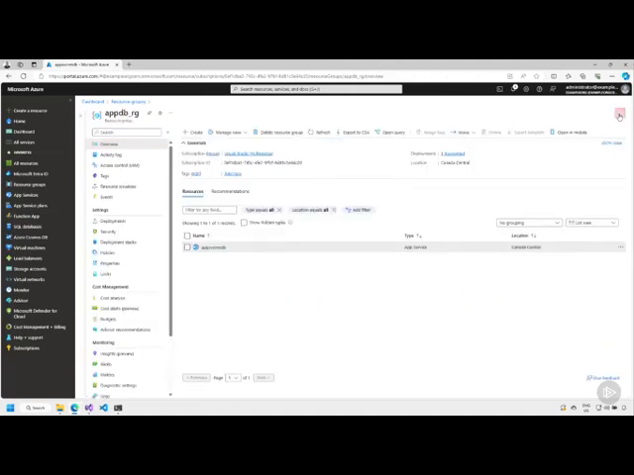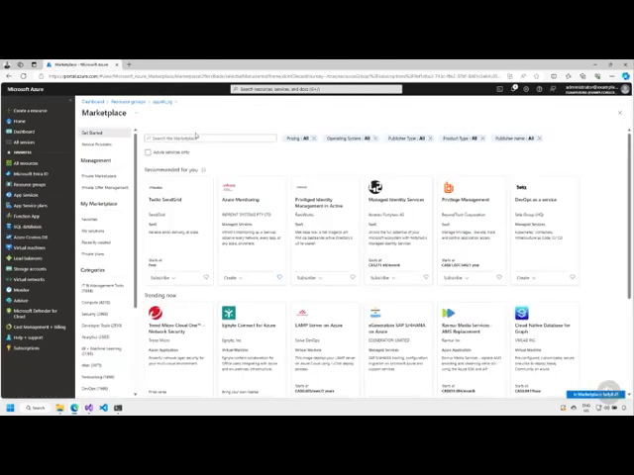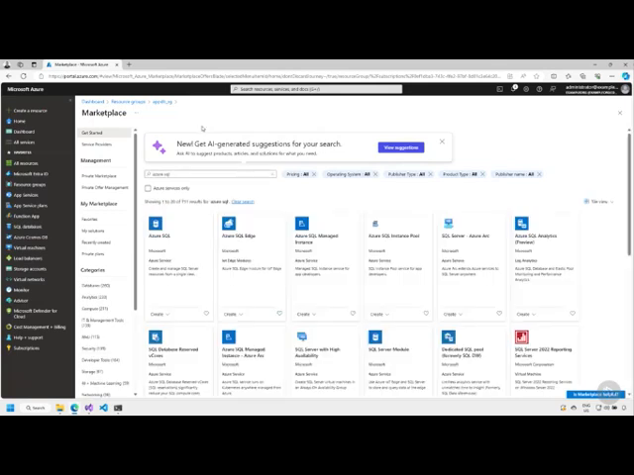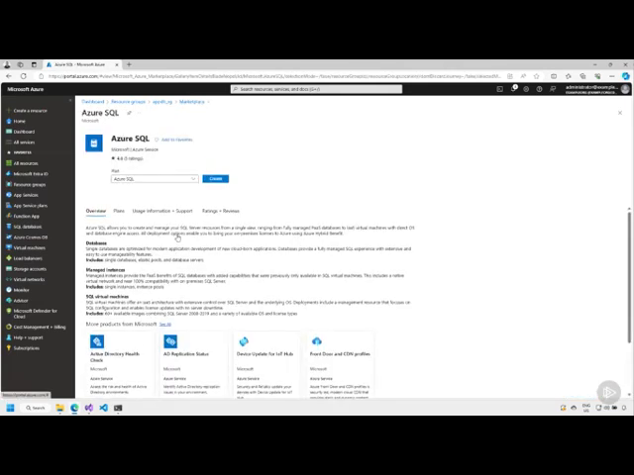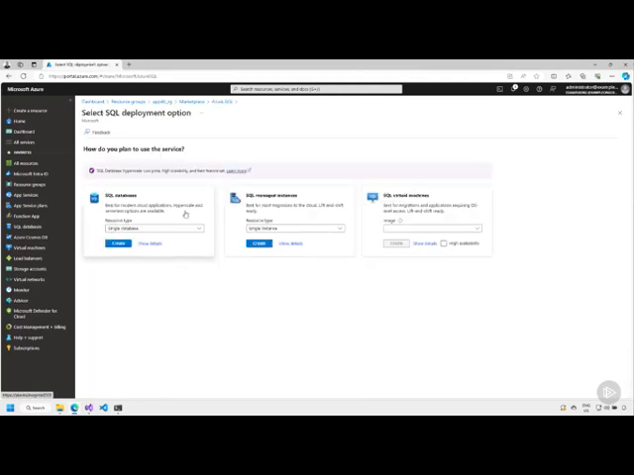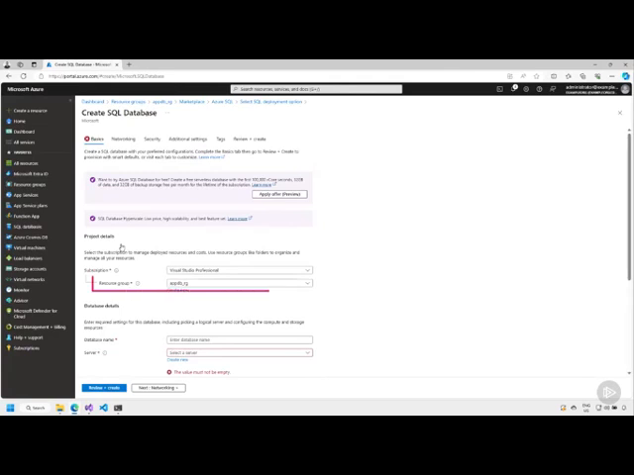Let's close this, and back in the resource group, I'll click Create, so we can create an Azure SQL database. I'll search for Azure SQL, and click this. That brings up the different services available. We want Azure SQL Database. And we want a SQL database, and it's going to be a single database. On the Create screen, the resource group is already selected.